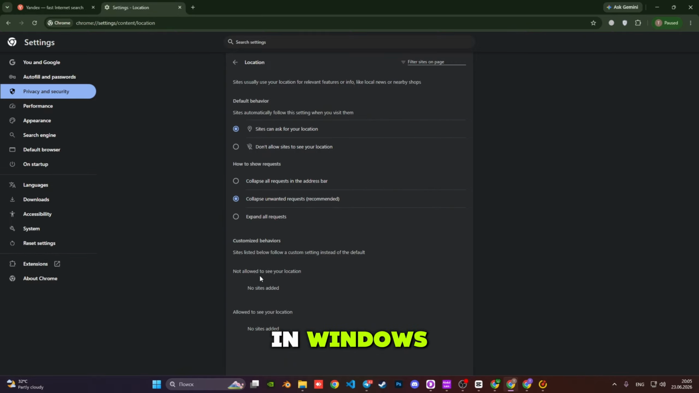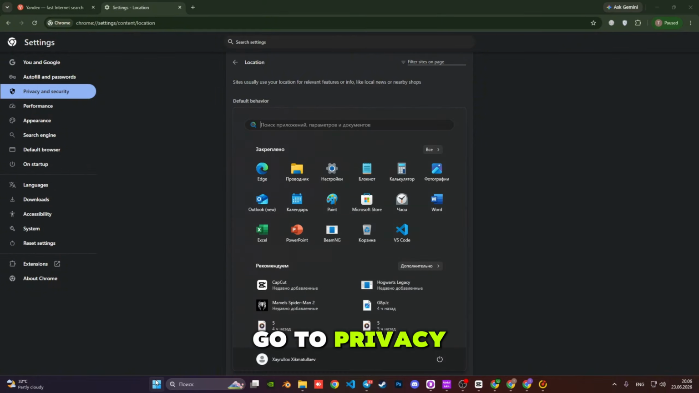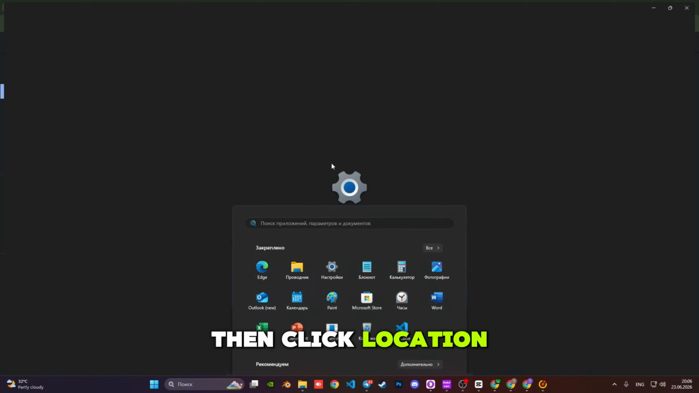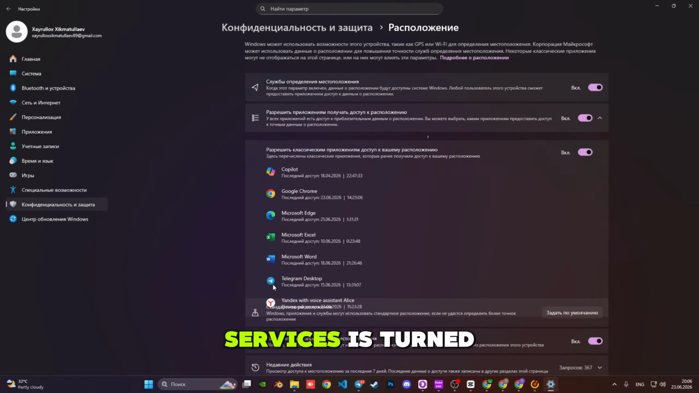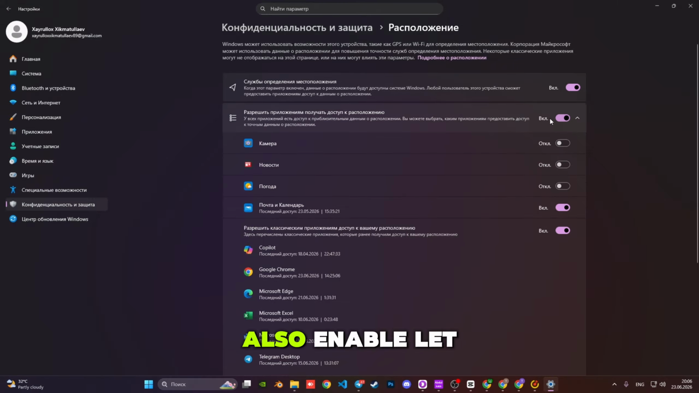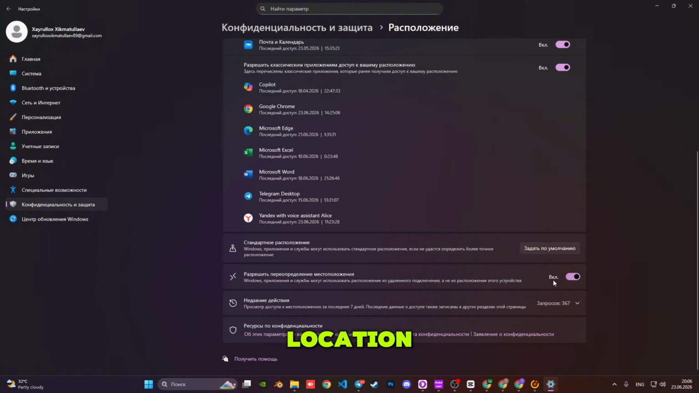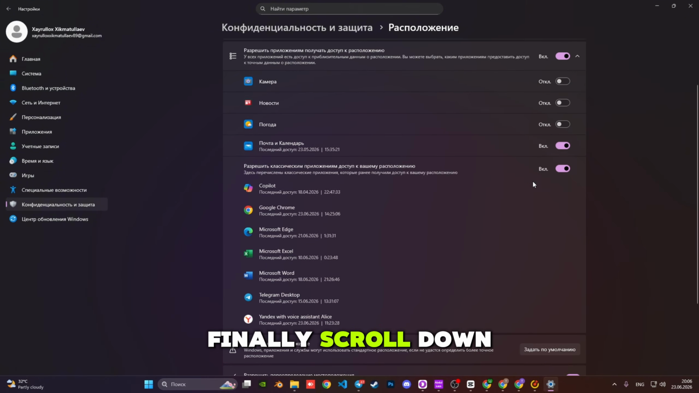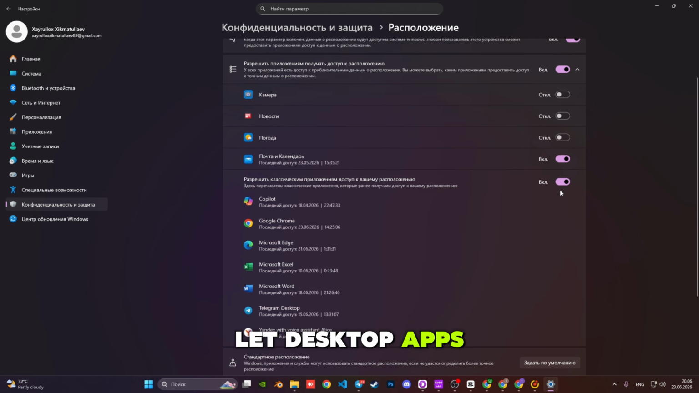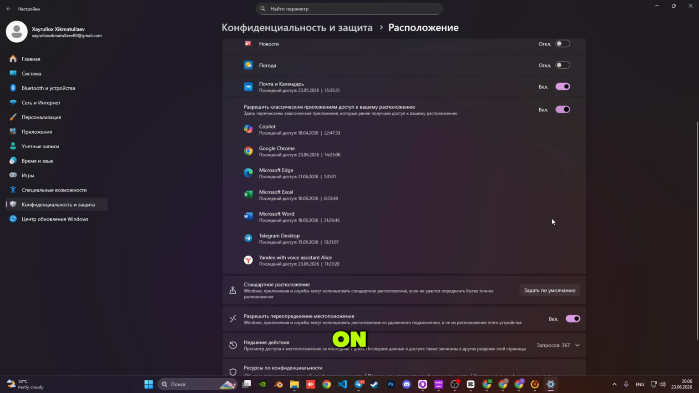If your location still isn't working after changing these Chrome settings, there's one more thing you need to check in Windows. Click the Start button and open Settings. Go to Privacy and Security, then click Location. Make sure Location Services is turned on. Also enable Let Apps Access Your Location. Finally, scroll down and make sure Let Desktop Apps Access Your Location is also turned on.